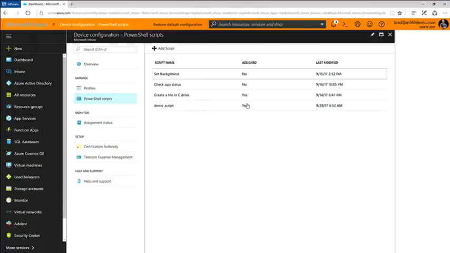Now, it could take up to an hour for the client to pick up and run the script. So this is a different interval from what it uses for policies. It's quicker, it's every hour. But I have a script here that has already been deployed.